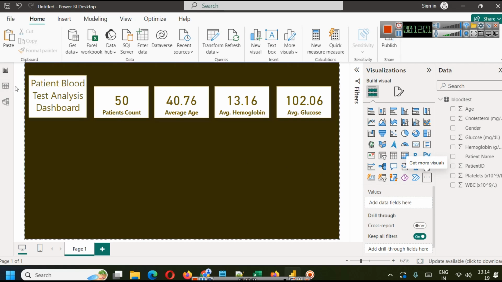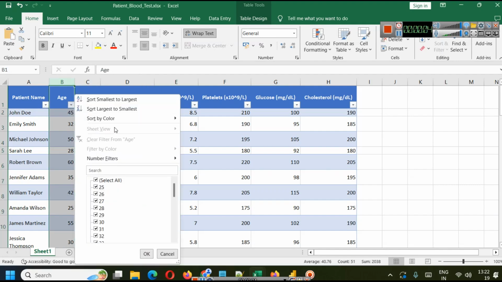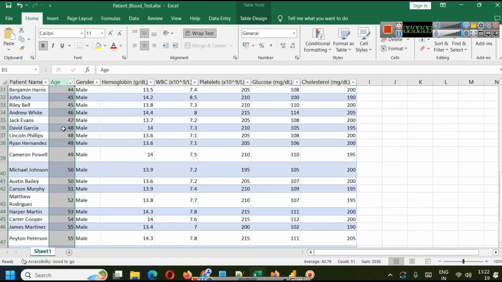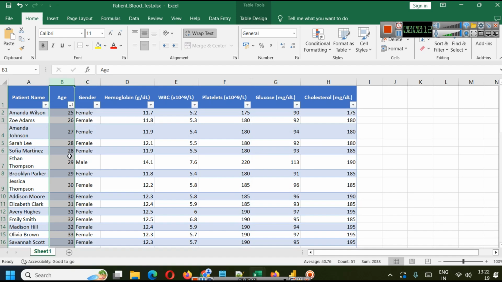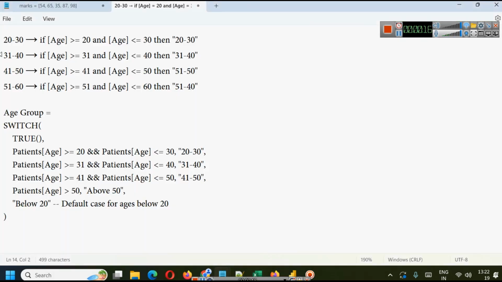Or what we can do is, in our data, when you go to age and sort smallest to largest, you can see the smallest value is 25 and the largest value is 60. What we are going to do is divide them into age groups like this. If age is greater than or equal to 20 and less than or equal to 30, then we are going to call it 20-30.